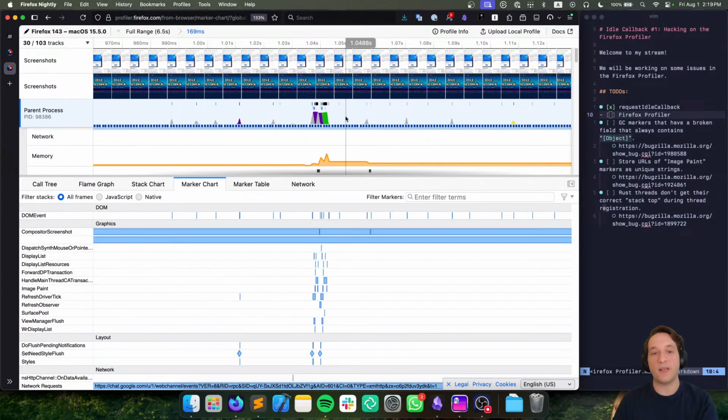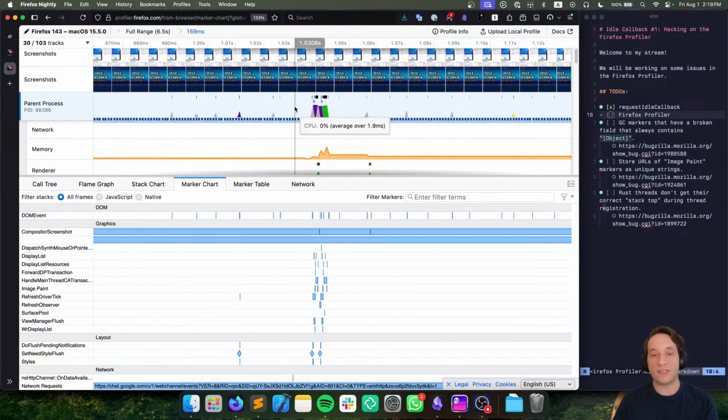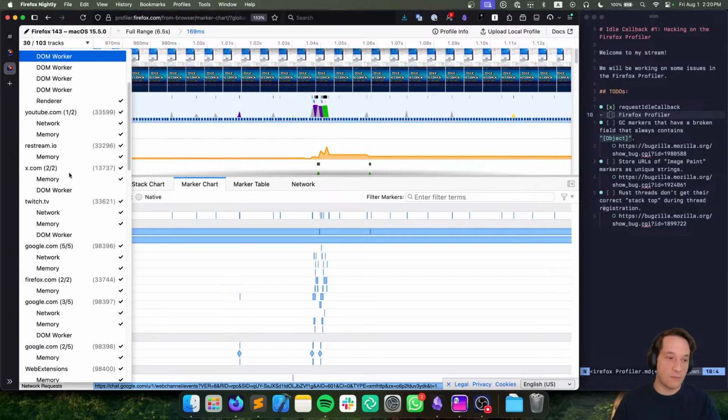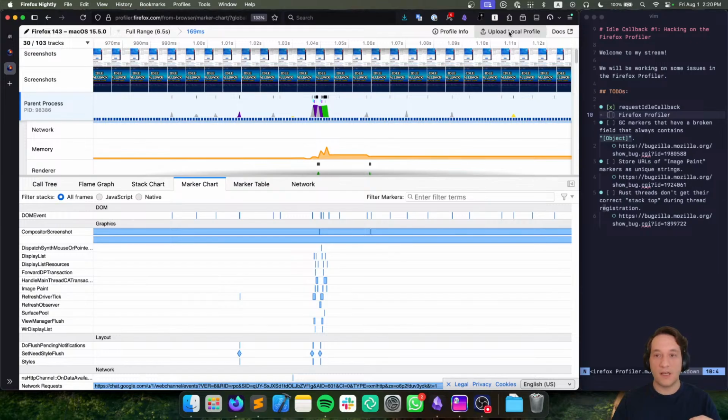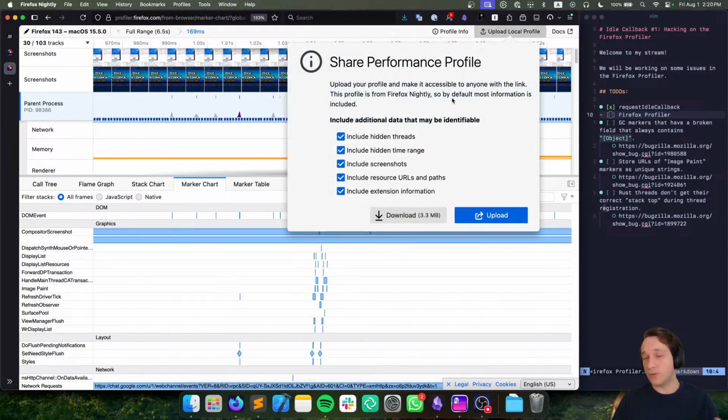So it's a perfect place where you can see what types of events are happening, and get an overview of what is happening. After seeing the overview, you go down and look at the bottom panels for more information. You can see more websites in this profile, and you can also upload a local profile.